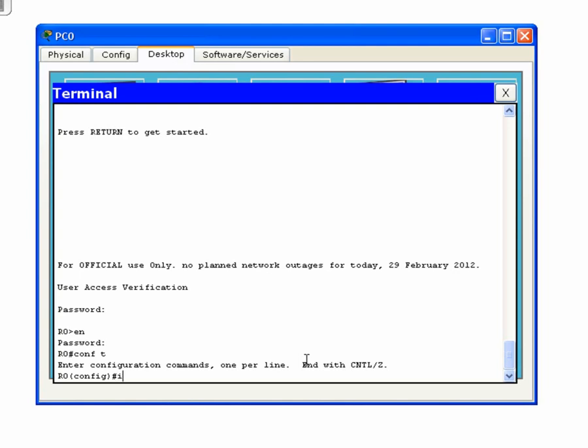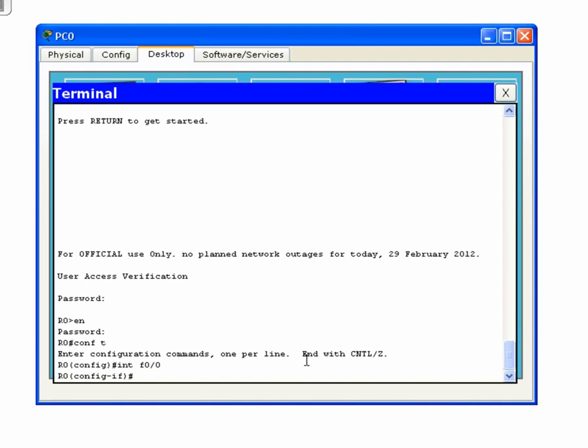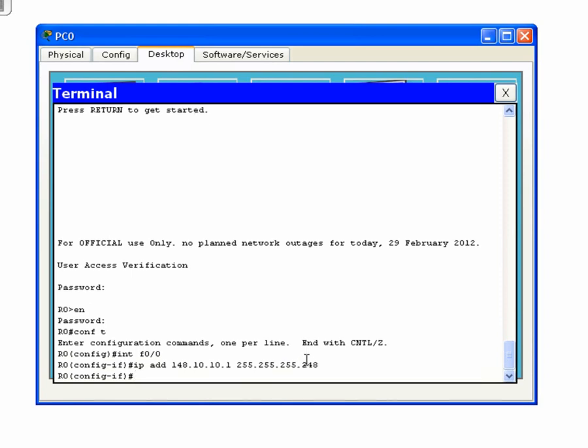So I type in interface fast Ethernet 0/0, because I have two of them, 0/0 and 0/1. We're going to add an IP address to this interface. So we go IP add for IP address 148.10.10.1 and the subnet mask of 255.255.255.248. Enter.